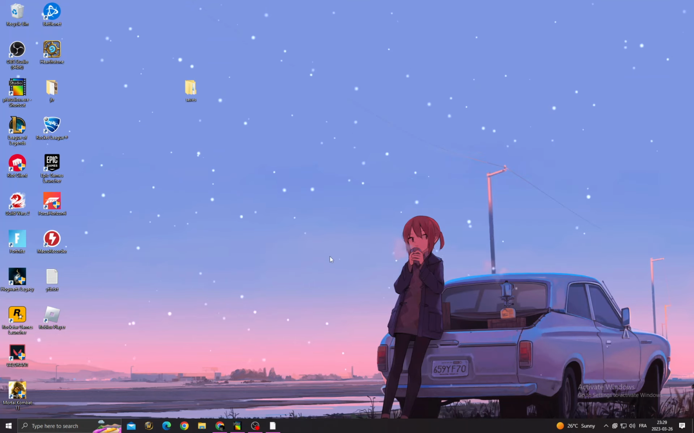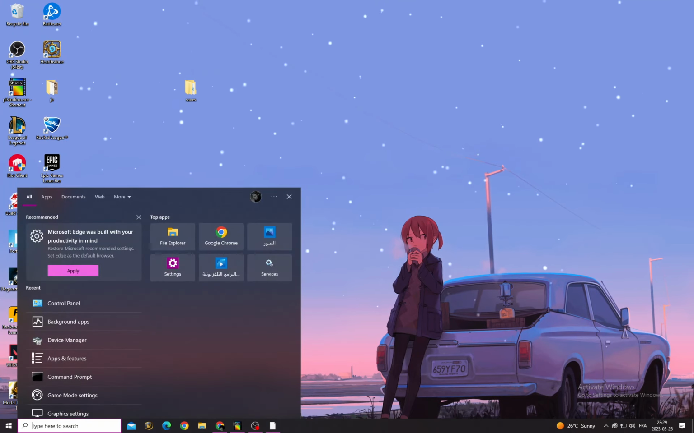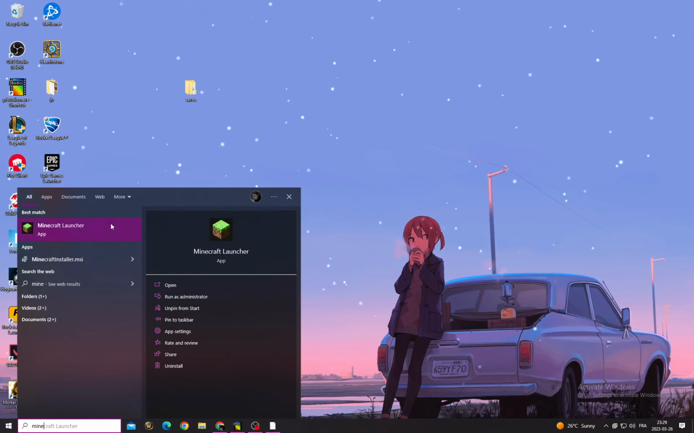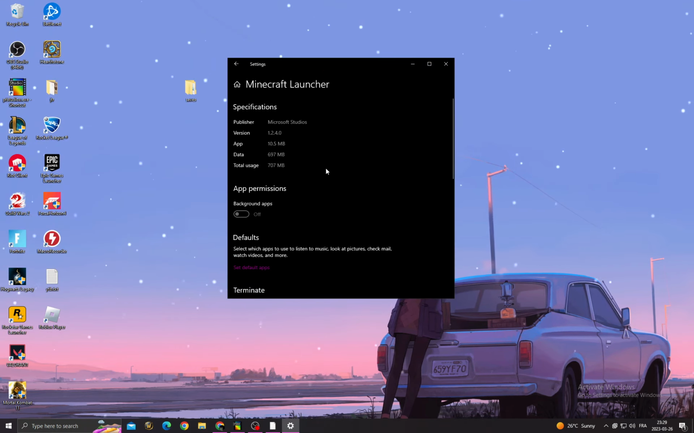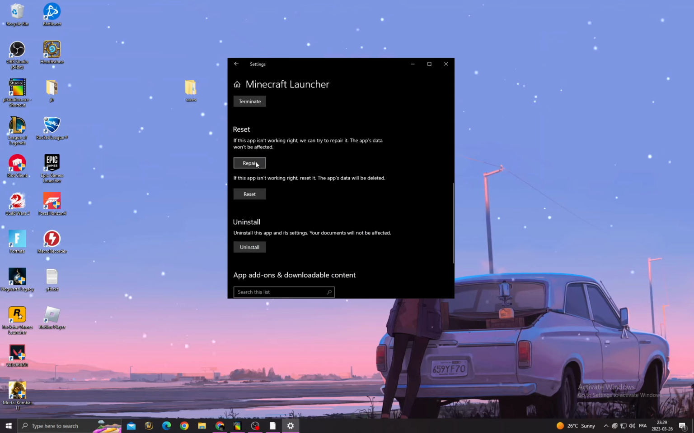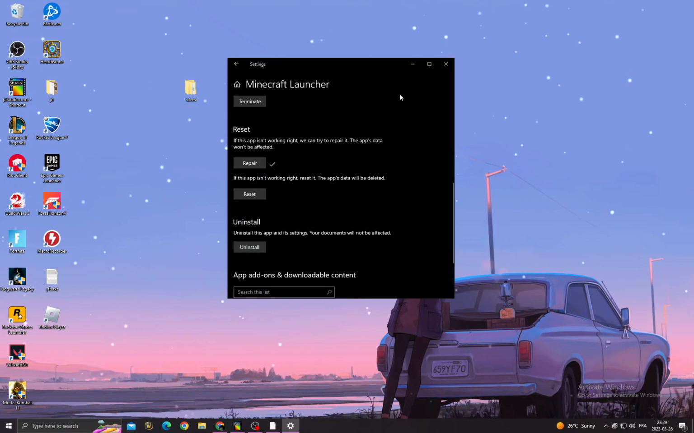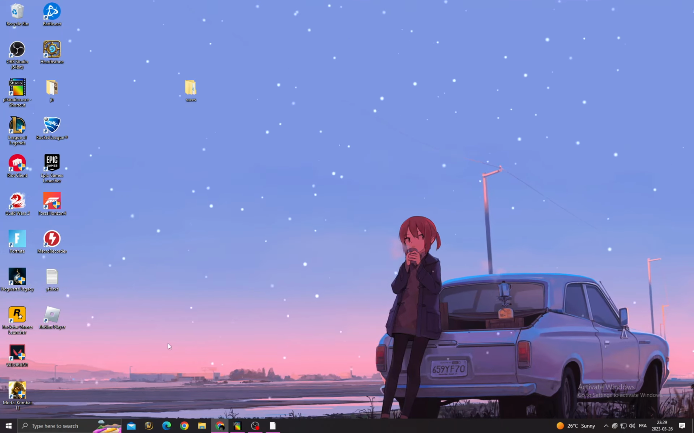Just delete it and then click here, go to Minecraft launcher, right click on it, app settings, scroll down until you find here repair and then click reset, and after that your problem must be fixed.